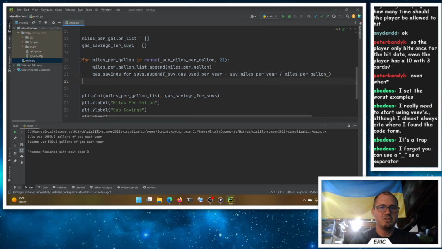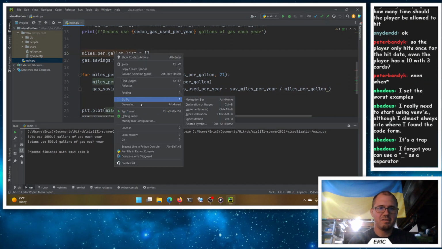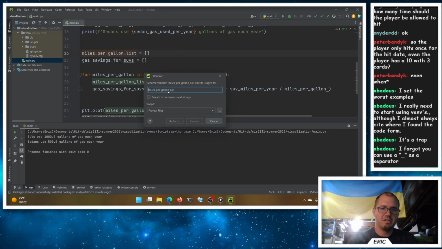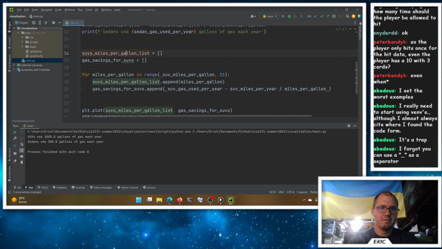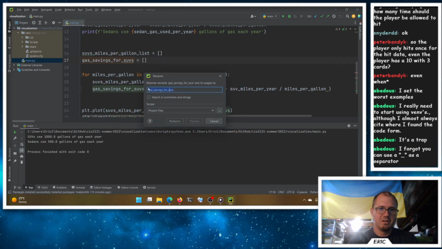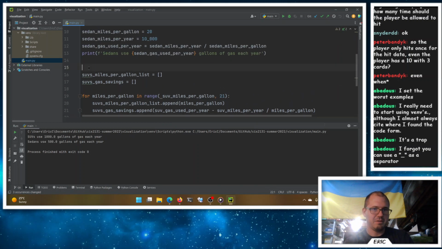So essentially, we should rename this to SUVs here. So let me refactor rename this. Don't rename it yourself. Go to refactor rename. This is my SUVs, and let me rename that one too. It should be SUVs gas savings. There we go. I like that. All right, so now I can copy this.